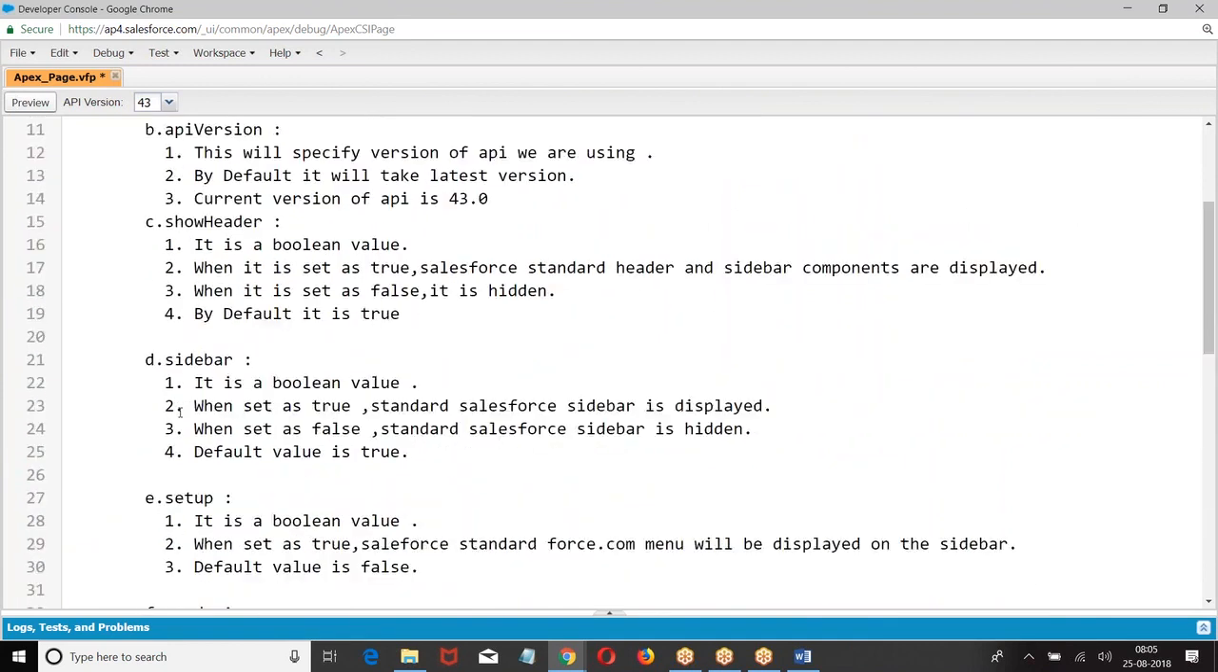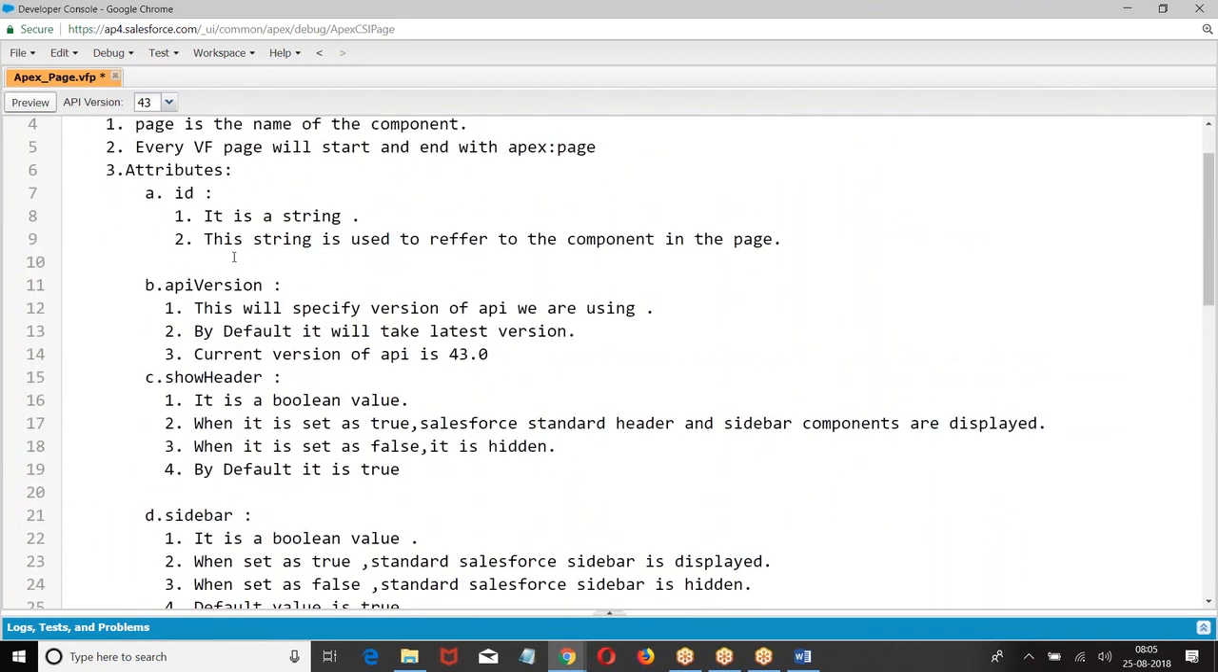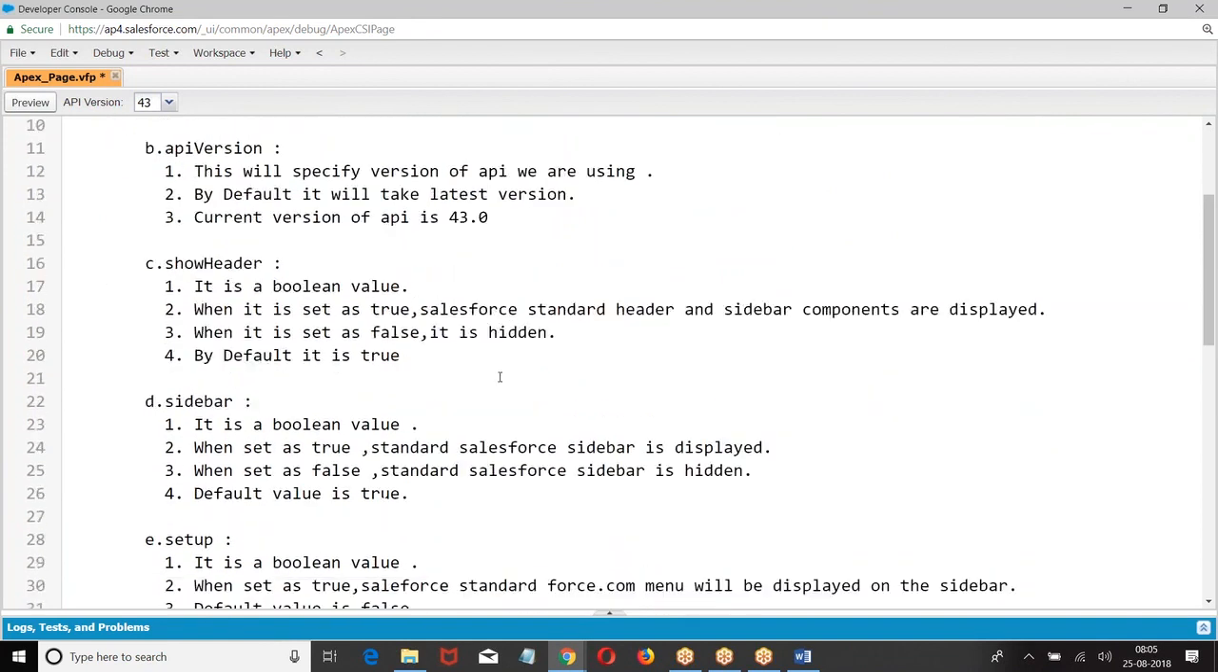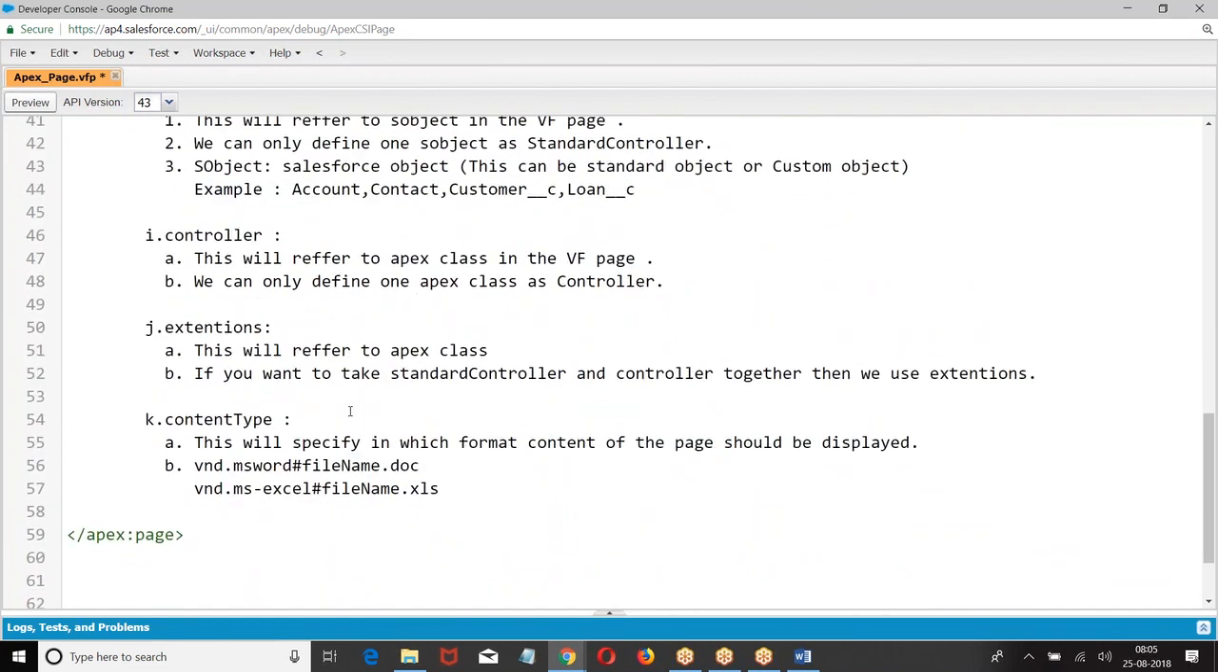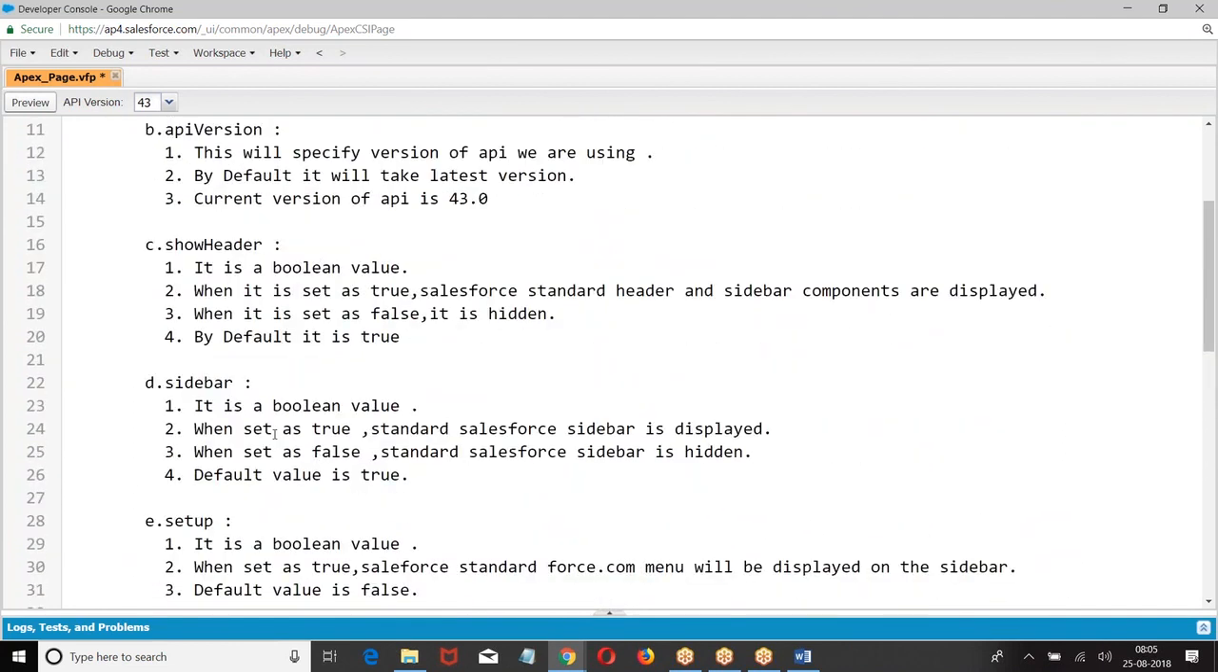So this will specify the basic properties. What are the properties we have? ID, API version, show header, sidebar, setup, render as, read only, standard controller, controller, extension, content type. There are many more, but at this level we can understand only these properties. Every VF page will start and end with the apex:page component. I hope you are good. So let us go to next.